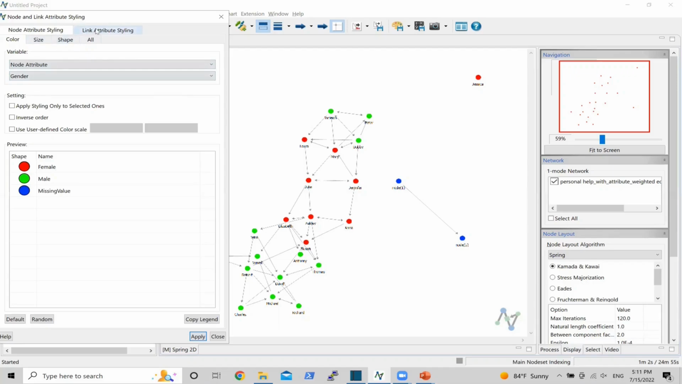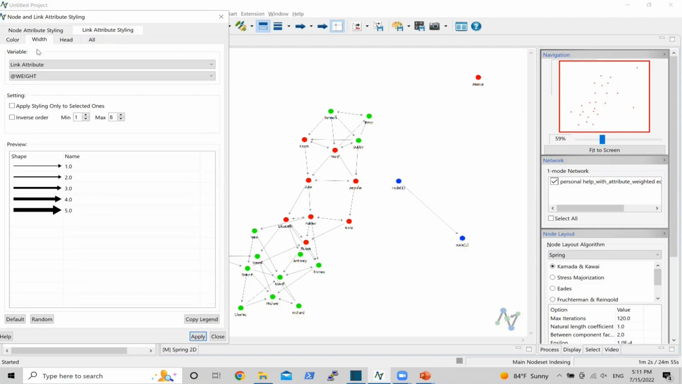On the Node and Link Attribute Styling window, select the Link Attribute Styling tab. Select the Width tab next to the Color tab underneath. Since the only link attribute in the data is the weight, you can leave it as it is. If you see the preview below, you can see how the thickness of the links will change. Click Apply. Now you can see in the back how the lines of the links in the network map have changed. You can close the styling window now.